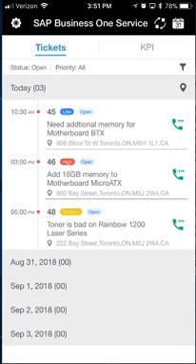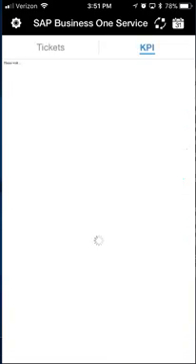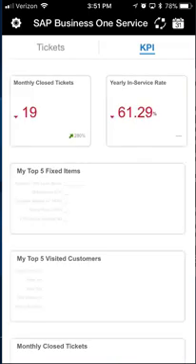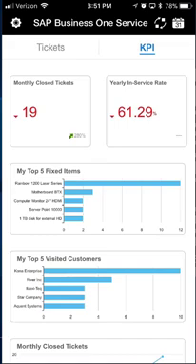So a couple of things I can do: I can map out my service tickets for the day, I can call from here, and I can filter. Before we move into the ticket detail, I just want to show you the KPI screen. It's the other tab on this main screen, and it's going to show me a couple of dashboards that are service call relevant. It's going to show me that I've closed 19 tickets this month already. That's up 280% over last month. I can also see the top 5 items that have been fixed, where the Rainbow 1200 laser printer is by far out in the lead with 12.